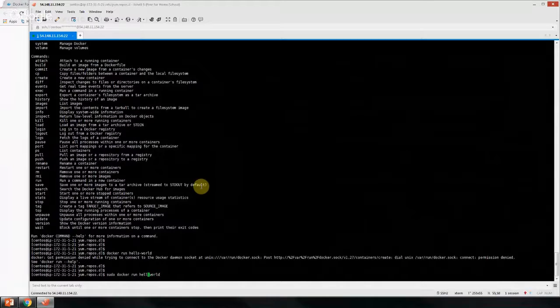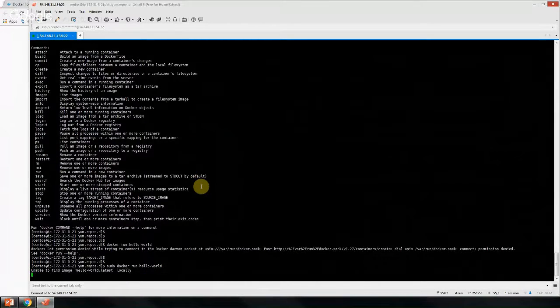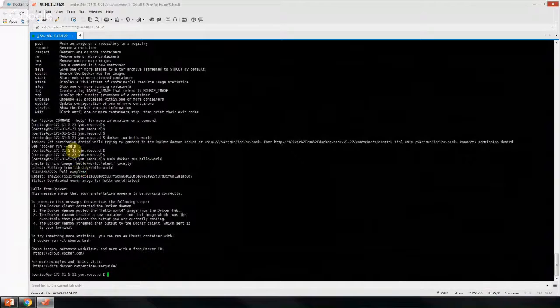As you can see, it says unable to find image hello world latest locally. So first of all, when we type docker run, it will check whether this image is on your local machine. If it is there, it will run. Otherwise, it will pull that from the Docker Hub, and after that it will run. So using this hello world, you can check whether the Docker installation that you have done is working fine or not.